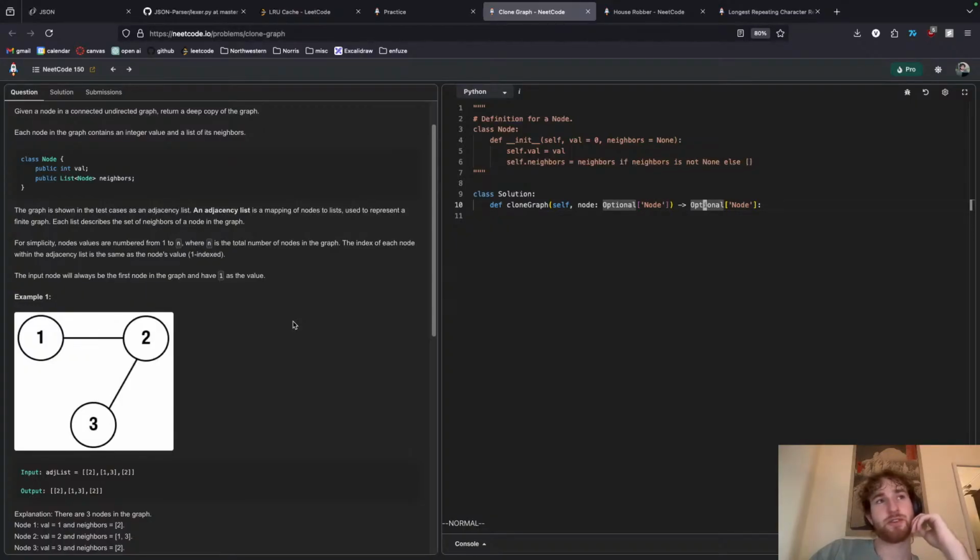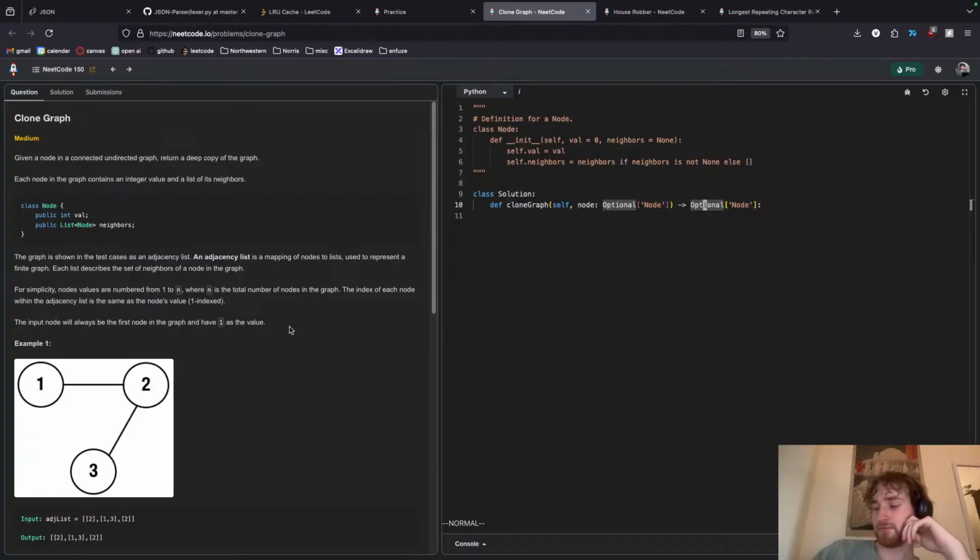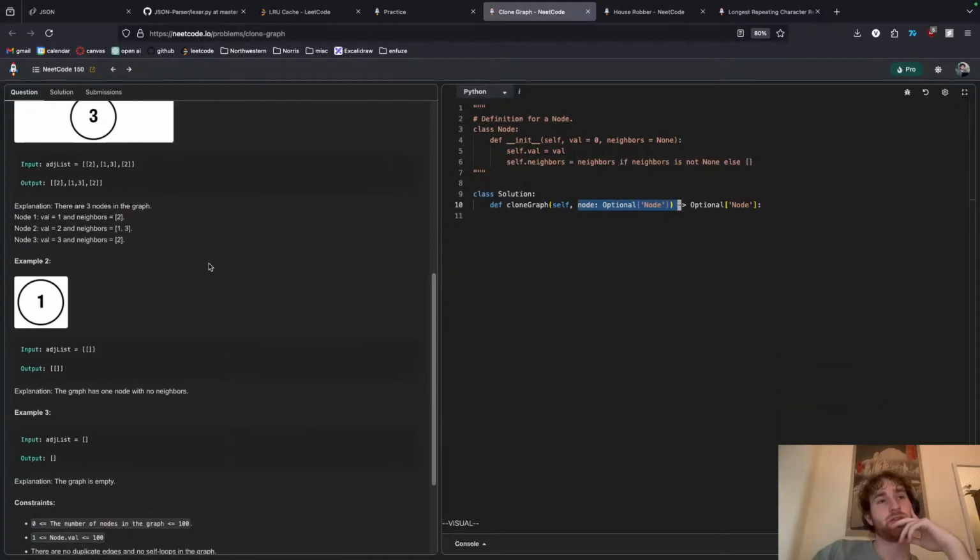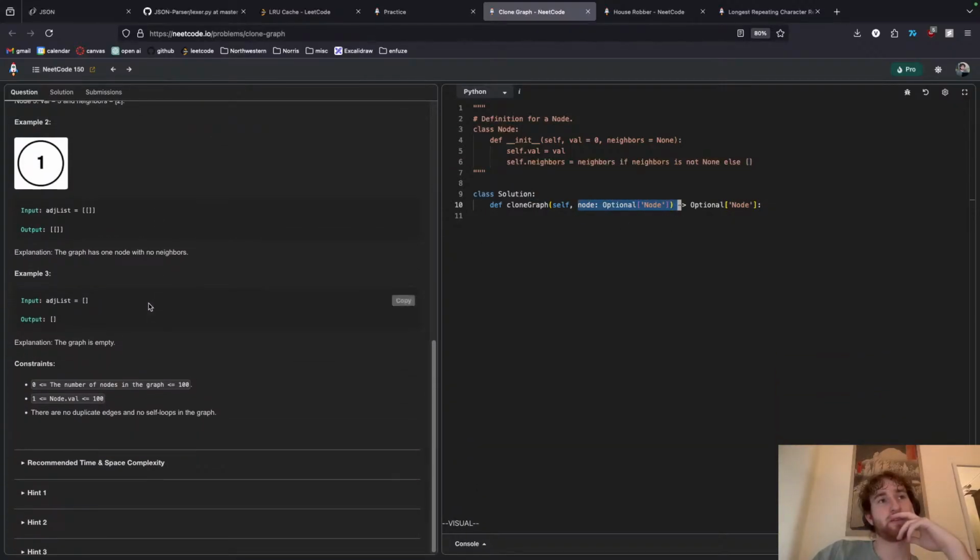So this seems like you're just traversing, no? It kind of just seems like a BFS. And just traverse the whole thing BFS-wise and then just spit out a deep copy. I'm seeing that the node is optional. So it seems like a good place to start would obviously just be if not node, return node.